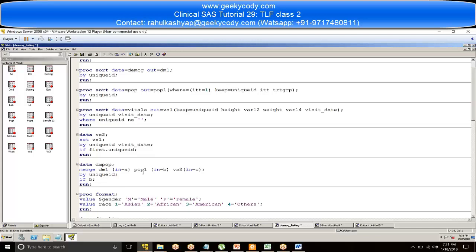So merge DM1, POP1, VS2. In this way the domains are there. In the DM1, in is equal to A, in the POP1, in is equal to B, in the VS2, in is equal to C. What is that exactly? Temporary variables. In means temporary variable. If you write A, B, C in this way, the 3 data sets will be merged, then you are using by unique ID, if B. What do you mean by if B? B table as it is should be held.